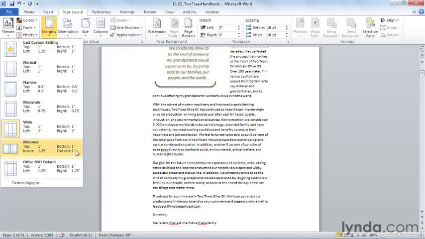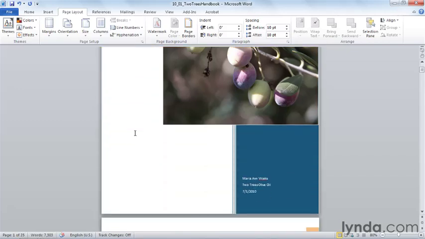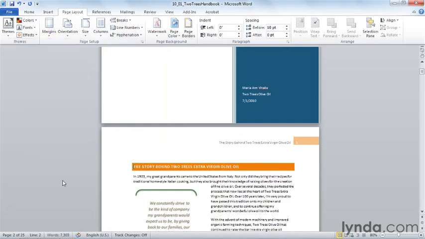What we really want is to have a wide margin on the side where we'll have binding. This narrow margin doesn't give us the ability to 3-hole punch this document without punching right into our text. But we don't really care as much about the margin at the outside. There are 2 different ways that we can lay out margins for binding. One is what are called mirrored margins.